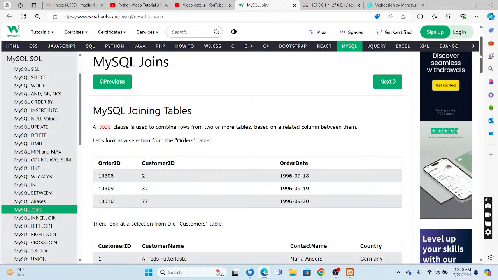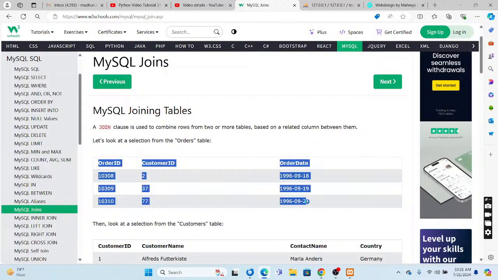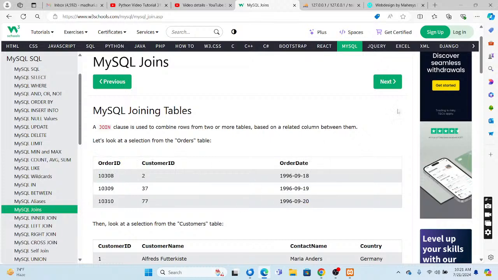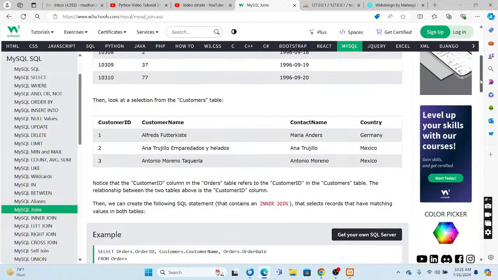There are several types of joins: inner join, left join, right join, cross join, and self join. The join clause is used to combine rows from two or more tables based on a related column between them. For example, there is an orders table, which has an order ID and a customer ID. Similarly, we have a customers table, which has a customer ID. So the customer ID is the related column.